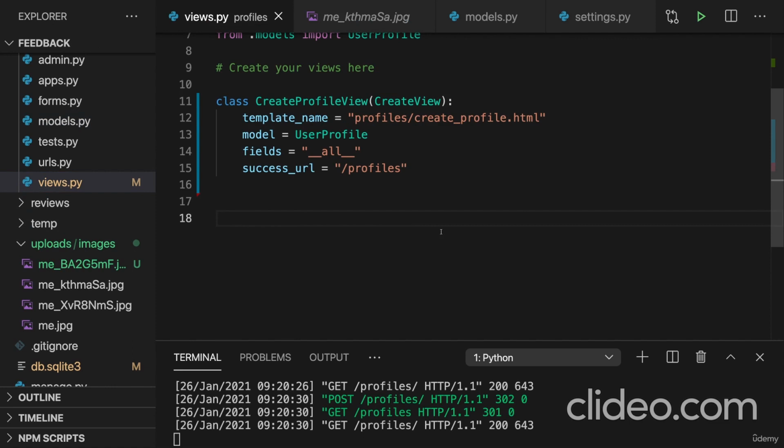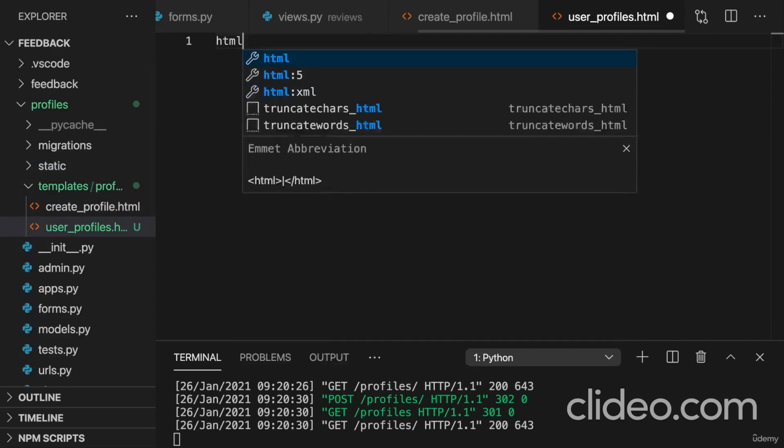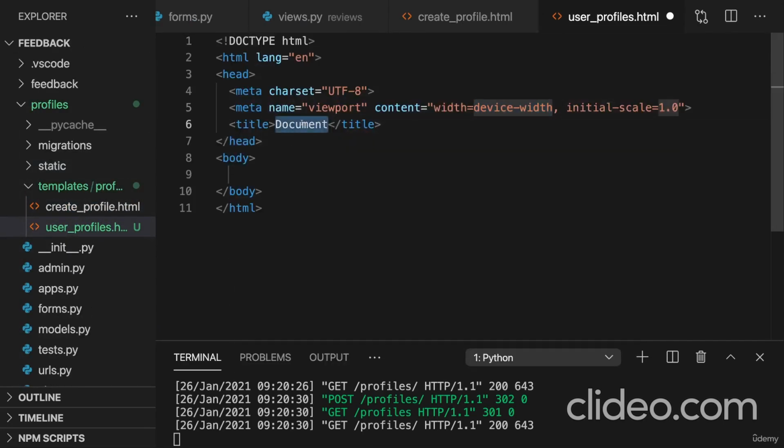But one important thing is missing, and that would be serving these files. That's something we're not able to do yet. So let's now see how we can serve uploaded files. Let me create a new template for this, and I'll name it userprofiles.html. Name is up to you. And I'll create a blank skeleton here with a title of user profiles.